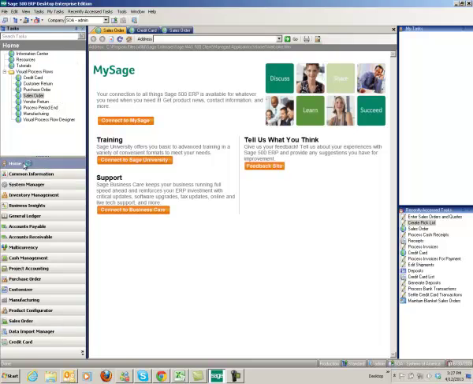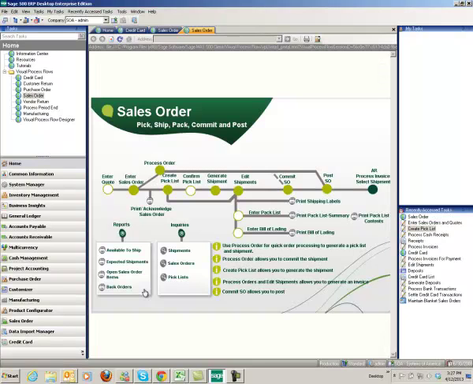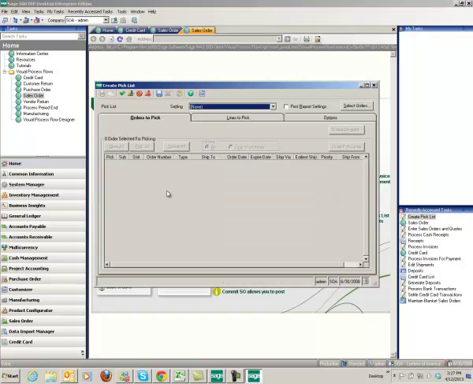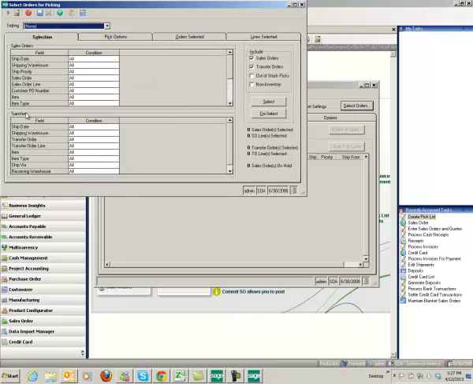to our process flow. Going to create pick list. Select orders. Sales order contains 308. Now we have the sales order that we want. We don't want transfers.